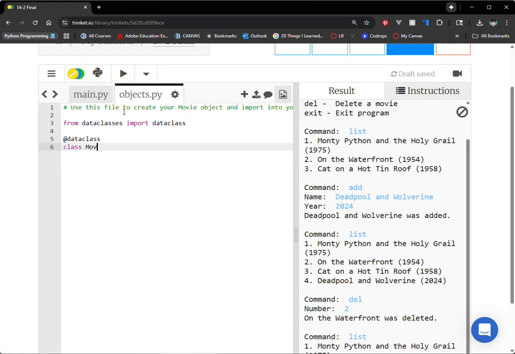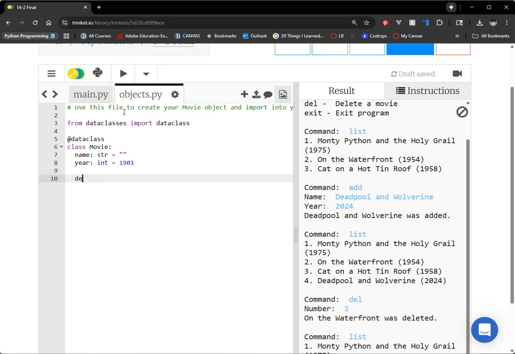So we're going to say class Movie, and remember, you want that to be a capital M. Then name, a string, str equals nothing. We're just going to leave that empty. Year is going to be an integer, and we'll go ahead and set that to something. Then let's create a getter.